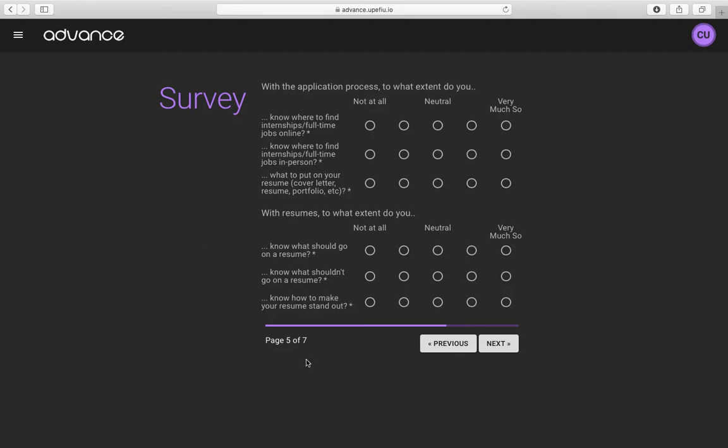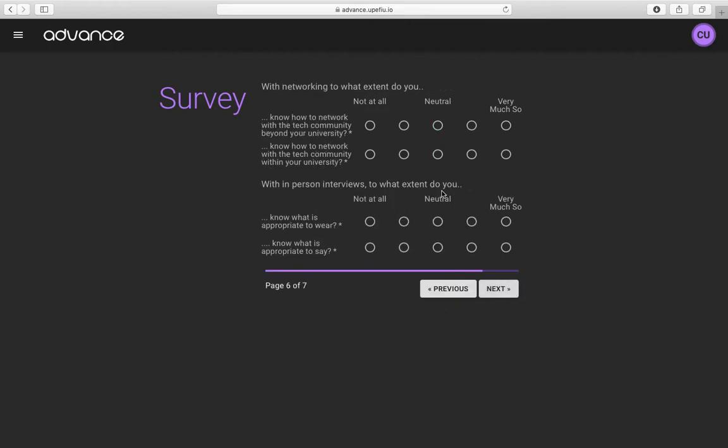And then we're on the 5th page now. So with the application process, to what extent do you know these different topics or feel comfortable with them? And then same thing about the resumes. Okay, now I'm entering page 6. And with networking, to what extent do you feel these two? And then with in-person interviews, to what extent do you feel about these?